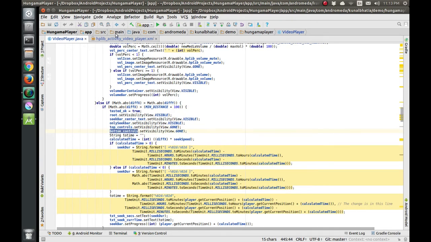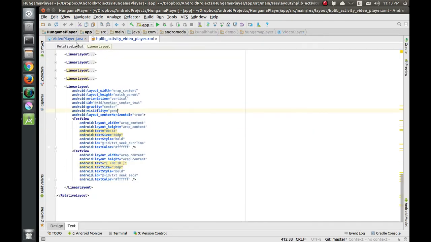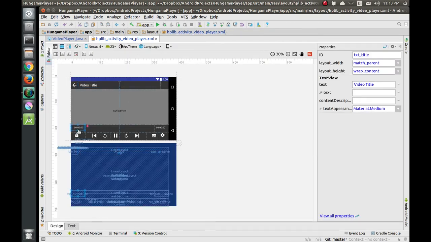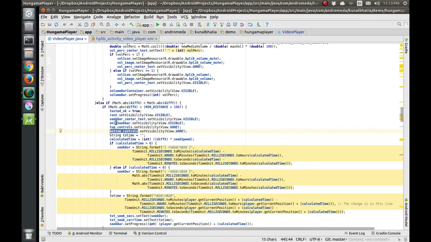What are these top controllers and bottom controllers? This top controller is this, and this is the entire bottom controller. So we are hiding all these things and we are only showing this seek bar, this panel of the seek bar. So over here only the seek bar is visible and the top and bottom controllers are both gone, so they are not visible.